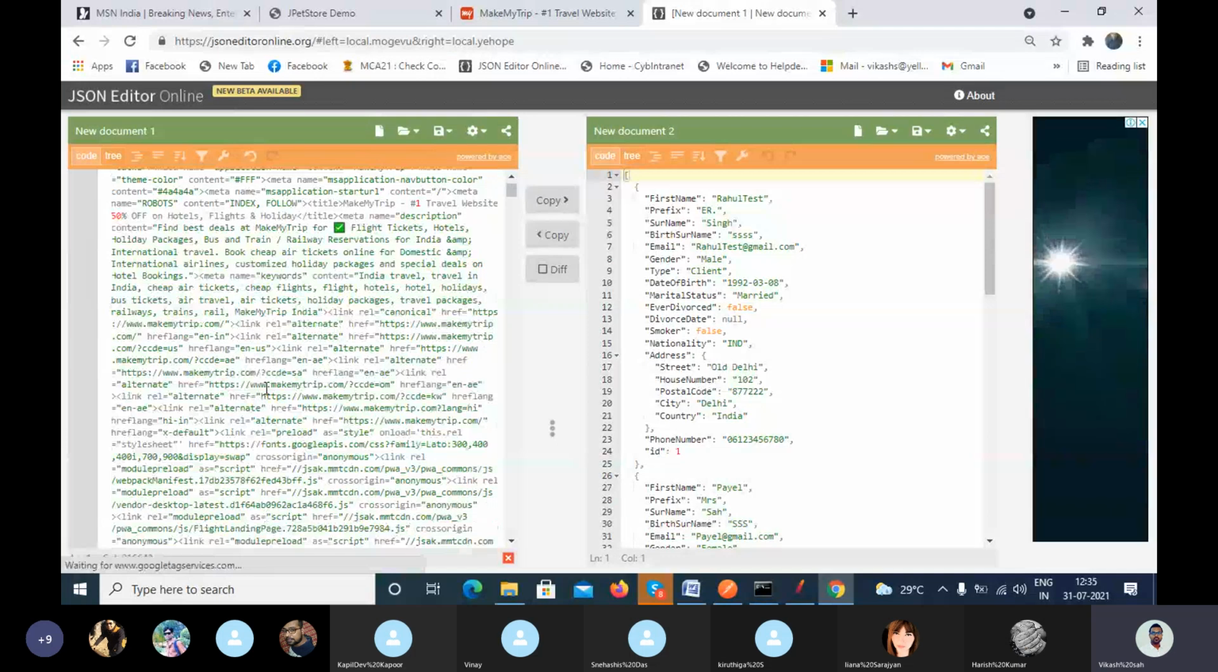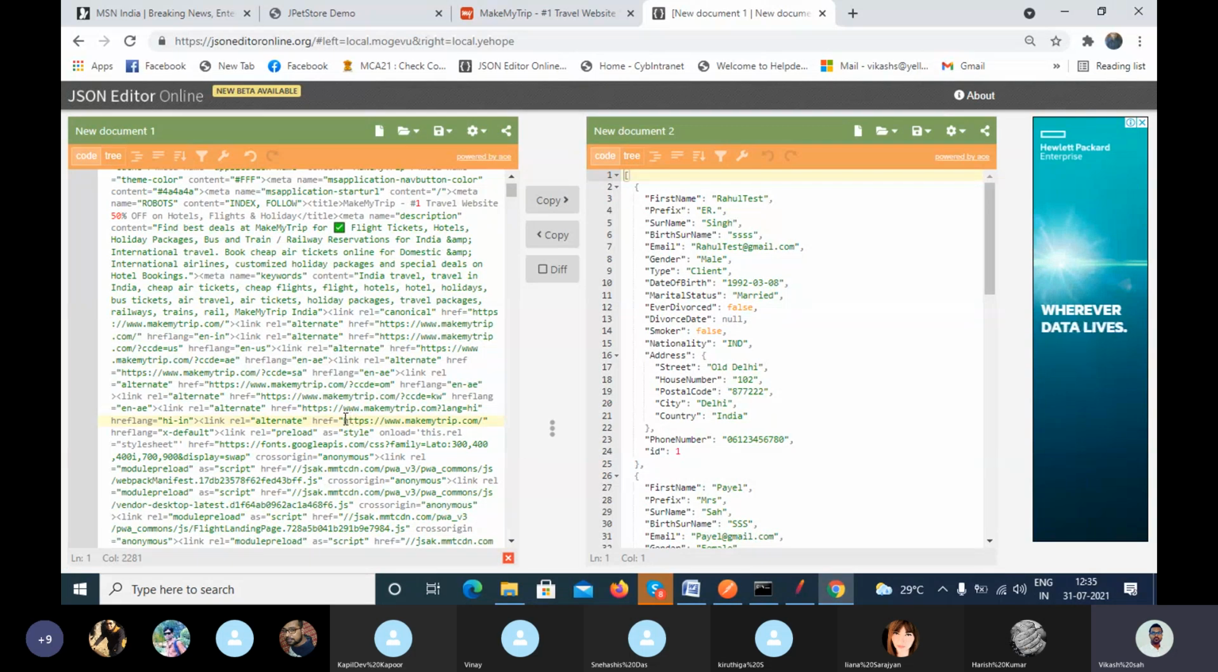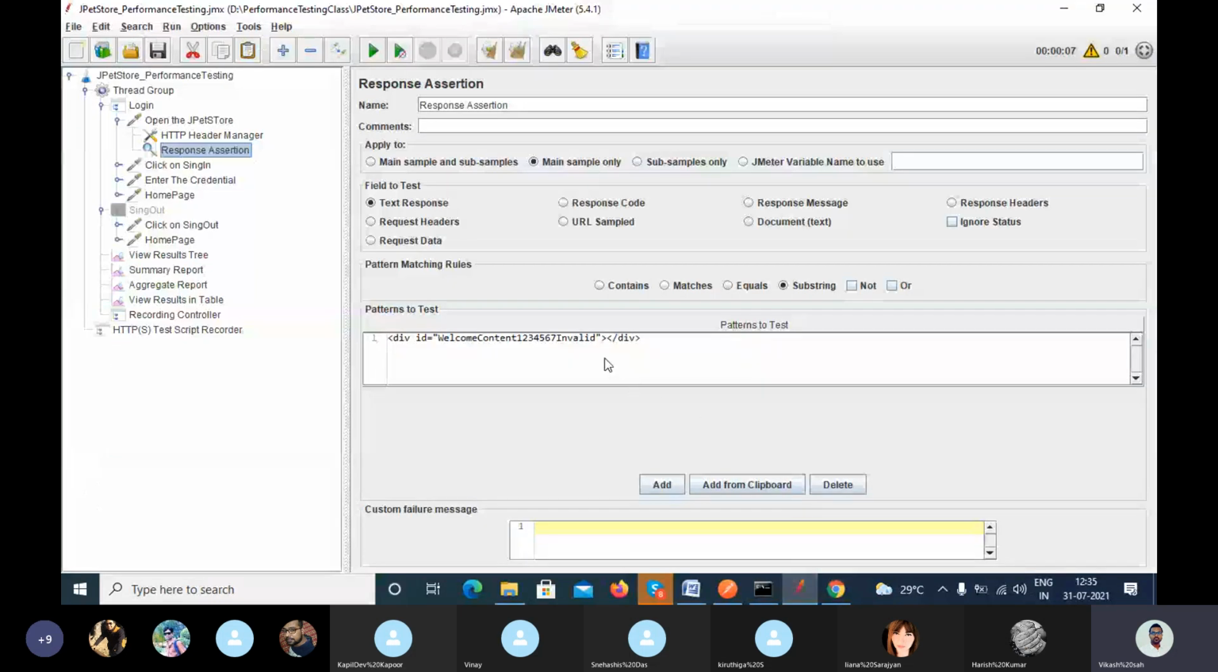So let's suppose I find this thing, www.makemytrip. If www.makemytrip is displayed in my response, then I can ensure that it is working fine. So copy that text and pass it here, right?